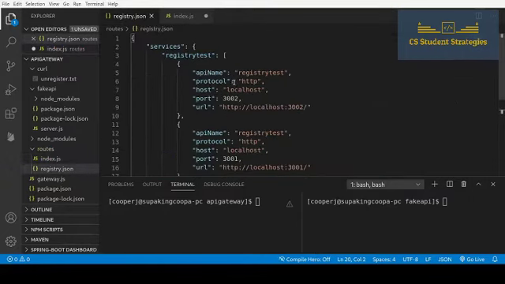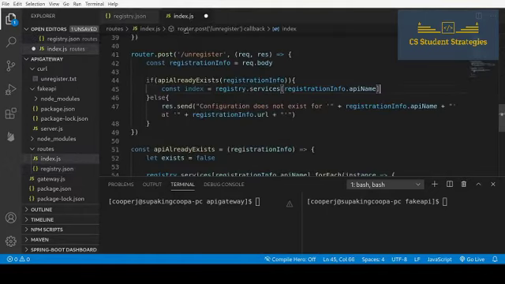So if we go back to our registry, we see here, so we're getting the services. The API name in this case is going to be registry test, and then we're going to remove one of these, probably just 3001 down here. So let's go ahead and come back. So now we're getting that list.